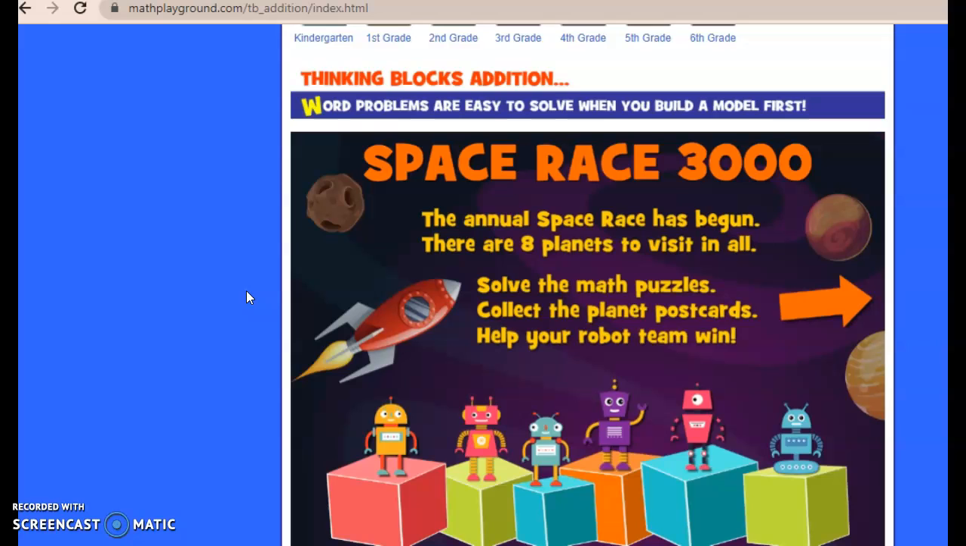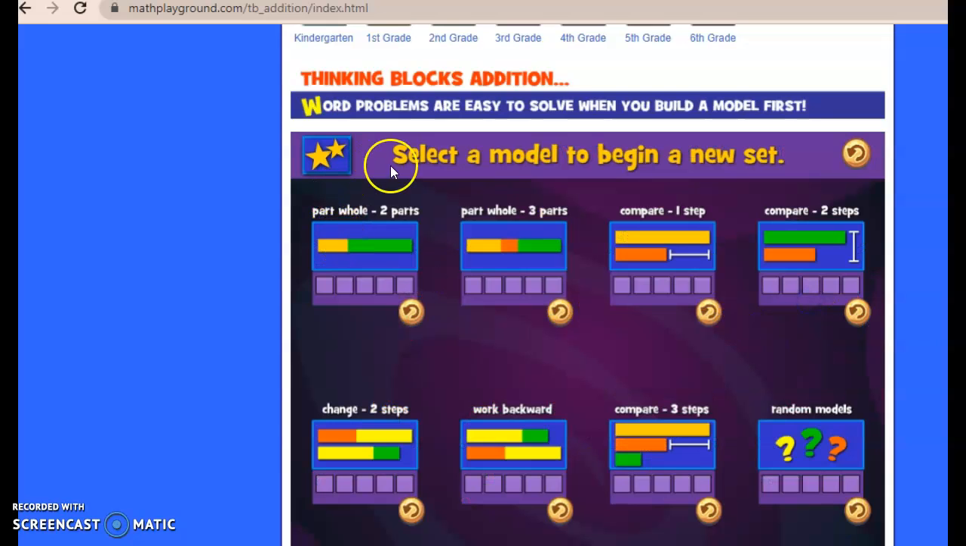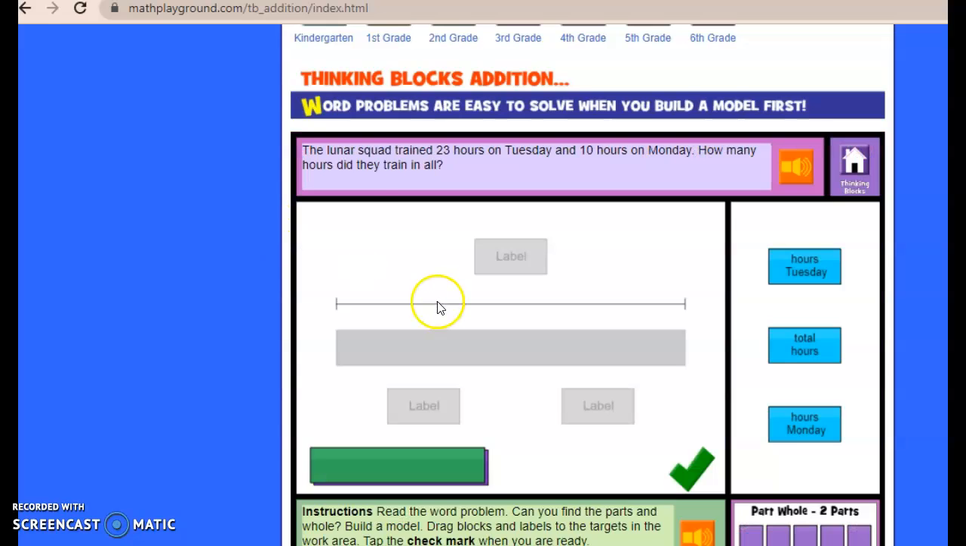Hello, Center 2. We're going to go ahead and use this game to practice math word problems, both addition and subtraction. So when your game has been loaded, you're just going to click on the orange arrow. Let's get started. You will choose the first option, part, whole, two parts. They will give you some word problems and you're going to practice labeling your bar models and solving the word problems. So let's get started.